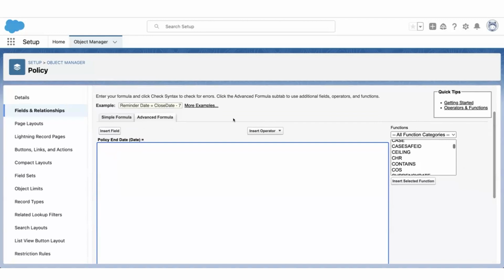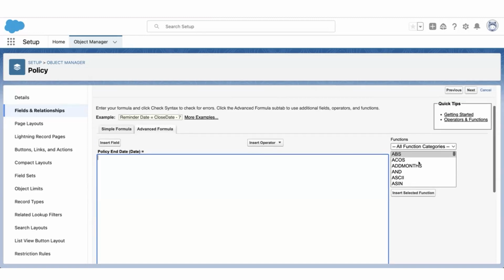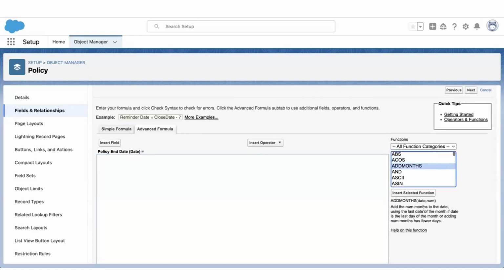And now we are going to define the formula. So the formula is start date plus insurance period. Start date is a date field and insurance period is a number field. I can explore the functions available in the list. There is one specific function that can be used in this case. And the function name is ADDMONTHS. So you're basically adding months to the date.